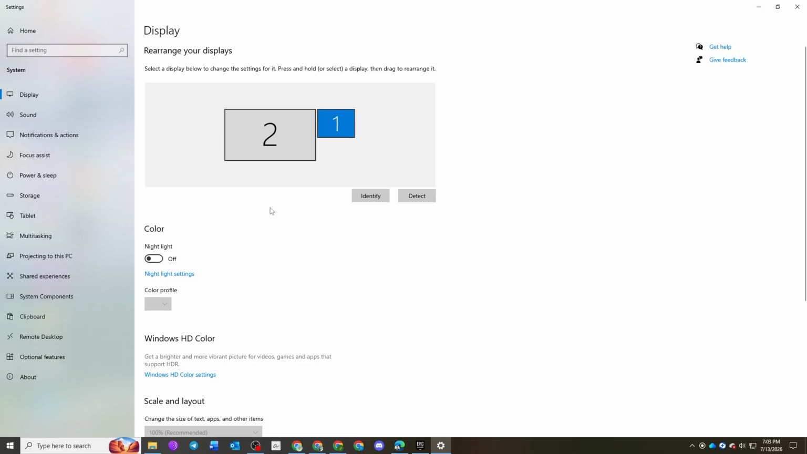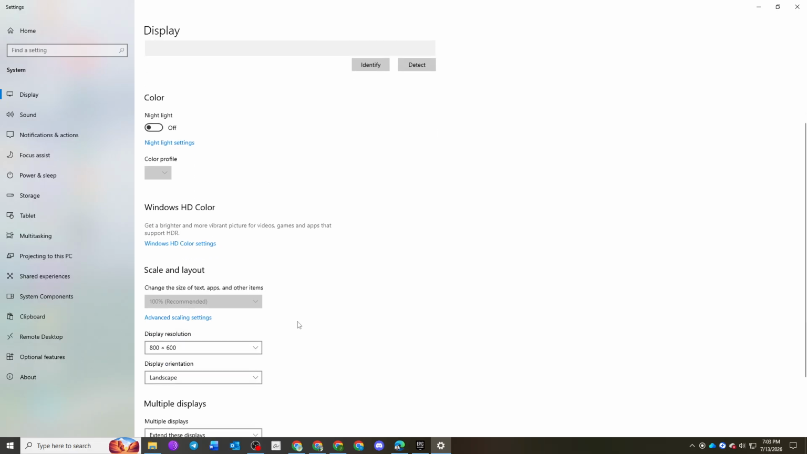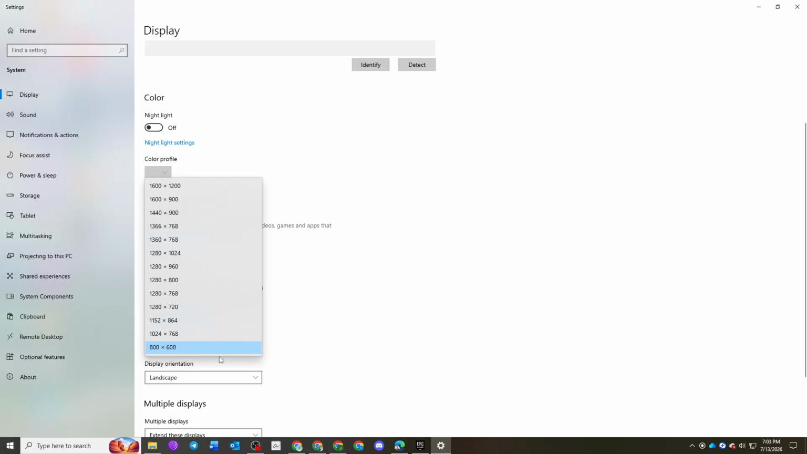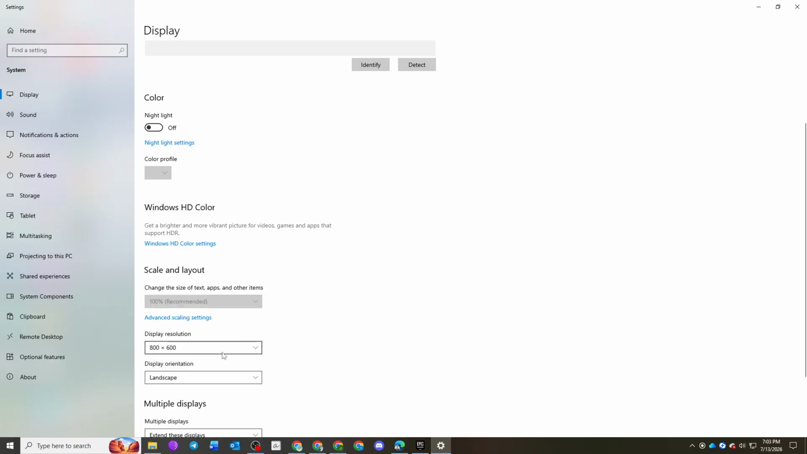Next, scroll down until you find Display Resolution. Make sure the resolution is set to the recommended option for your monitor. Using the recommended resolution helps Windows display applications at the proper size and can prevent windows from appearing cropped or cut off.